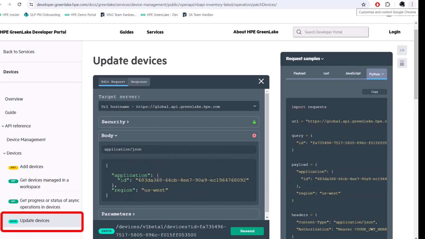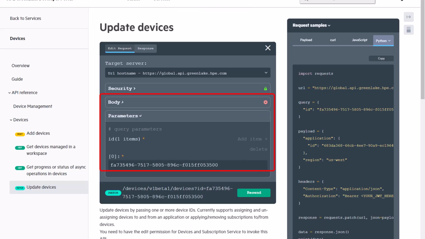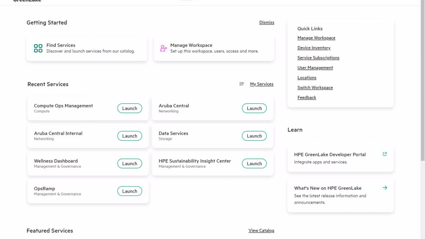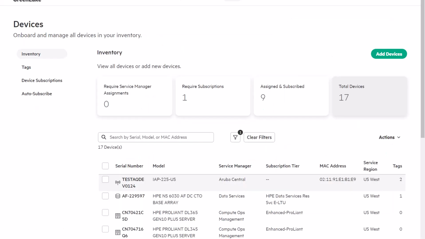With our three essential IDs in hand, we return to the Devices section and utilize the Update Devices API. In the first step, we integrate the Aruba Central application with the device, followed by adding the subscription in step 2. Remember to include the device ID and desired deployment region for both actions. We can verify on the GUI that the Aruba Central application has been successfully added to the device.